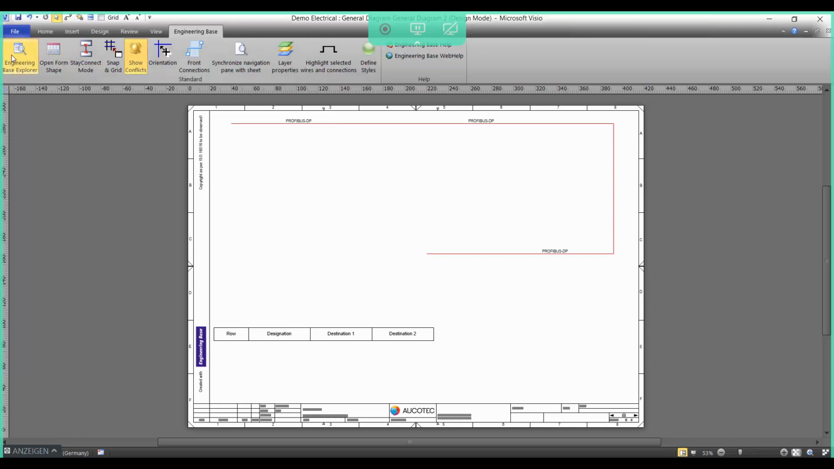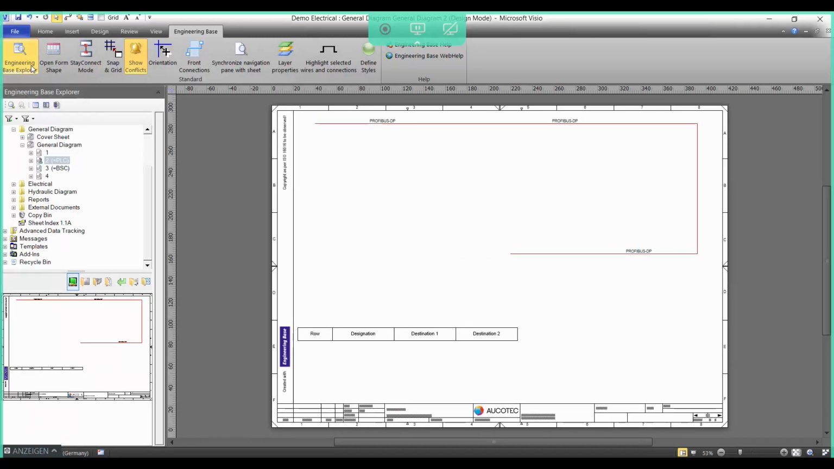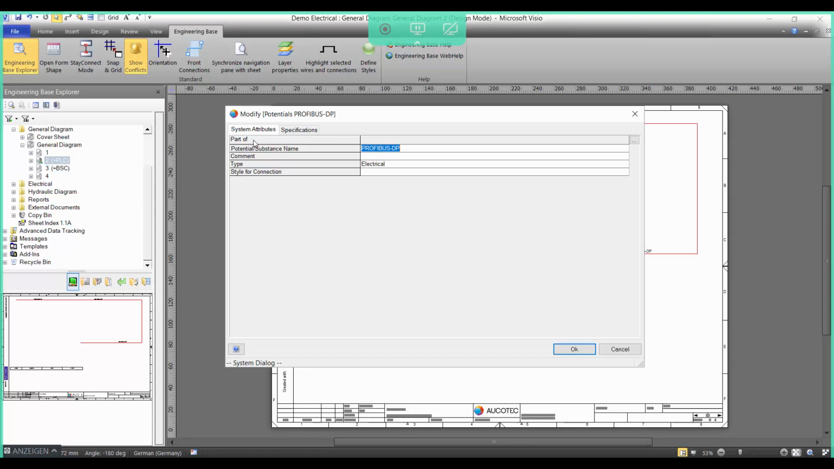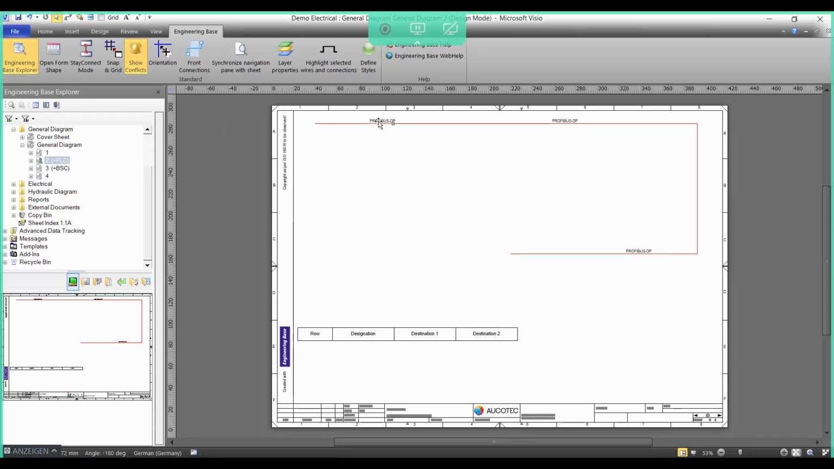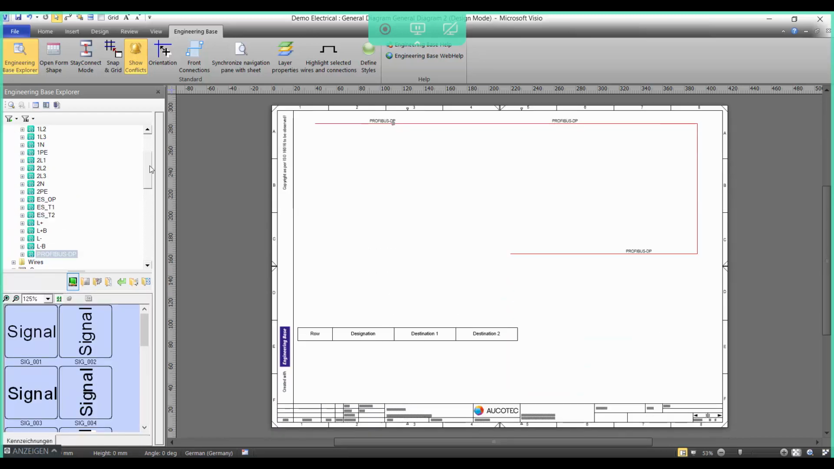And again here I'm using I will show you. Now actually this is just a line at the moment, a potential Profibus. Yeah, exactly. It's just here. Type electrical potential Profibus DP. You can also navigate to it. So here we have a folder for potentials, and there you go with the Profibus DP.